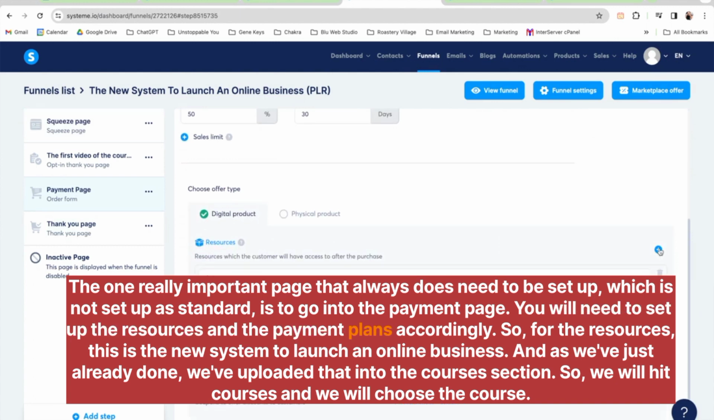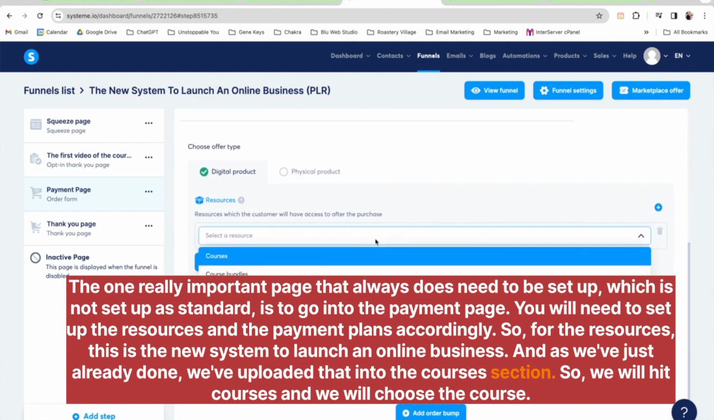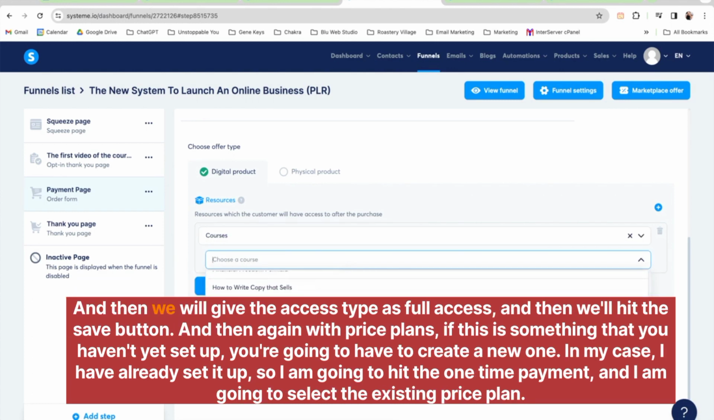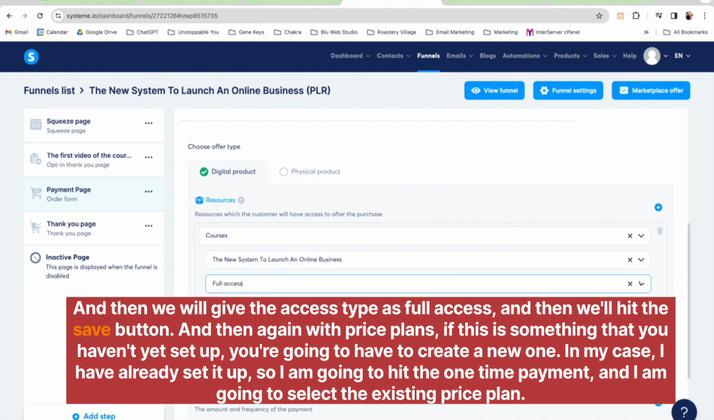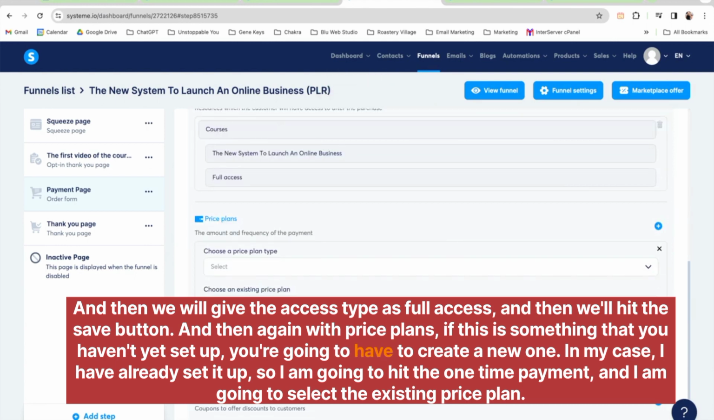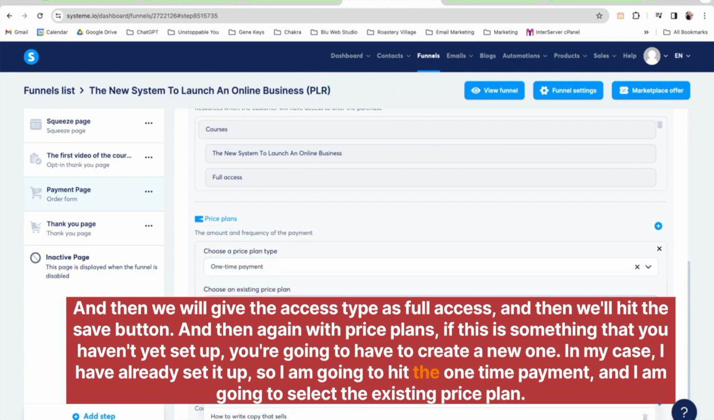So for the resources, there is a new system to launch an online business, and as we have already done, we have uploaded that into the courses section. So we will hit courses and we will choose the course. And then we will give the access type as full access. And then we will hit the save button, and then again with the price plan. If this is something that you have not yet set up, you are going to have to create a new one. In my case, I have already set it up. So I am going to hit the one-time payment and I am going to select the existing price plan.